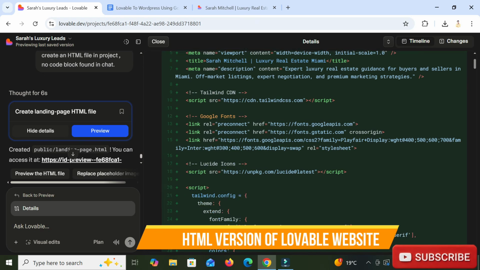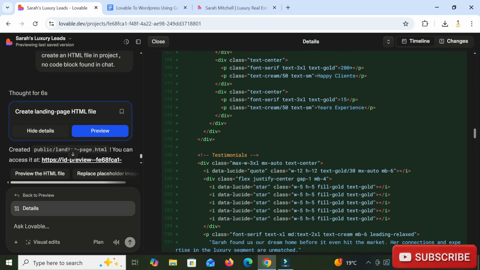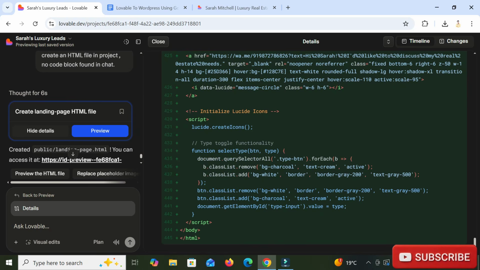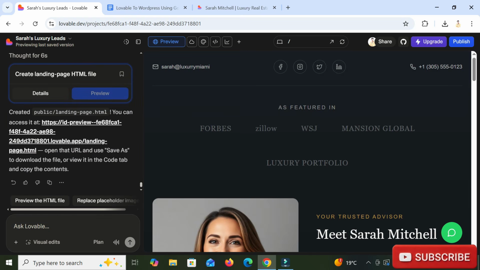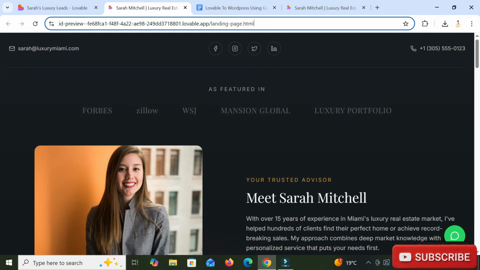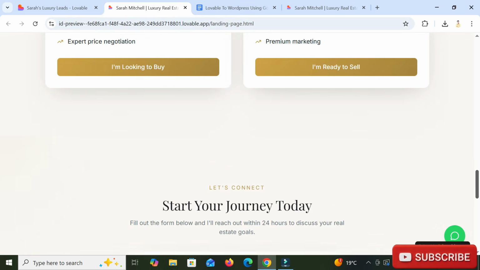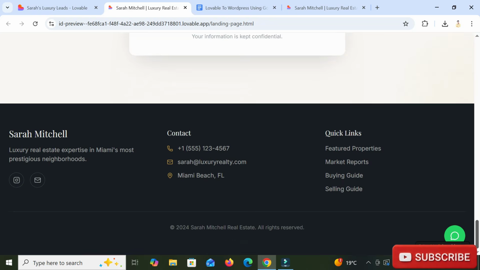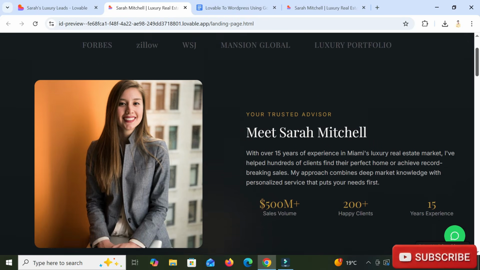So this is the HTML and CSS code combined into one single file. We can copy the code from here, or we can simply click on the URL it gave to us. So it basically created an HTML page of this complete React website. As you can see, this is known as landing page.html. We can save this file easily on our computer, and we can then extract the code because it will be saved as an HTML file.